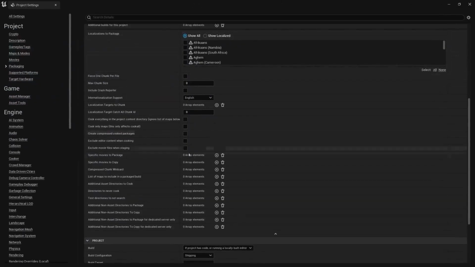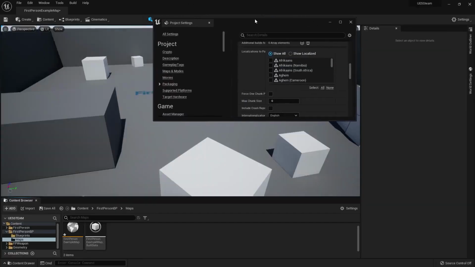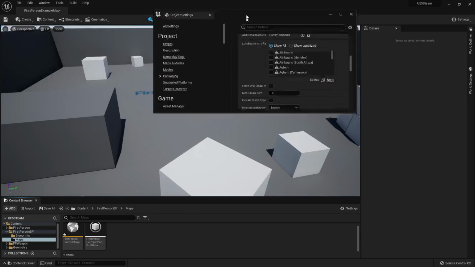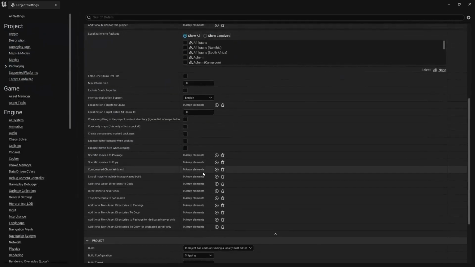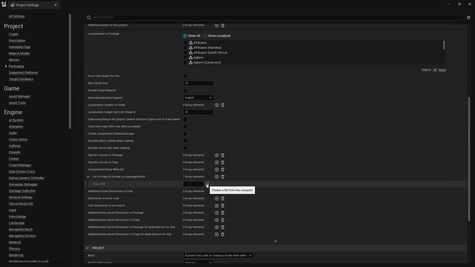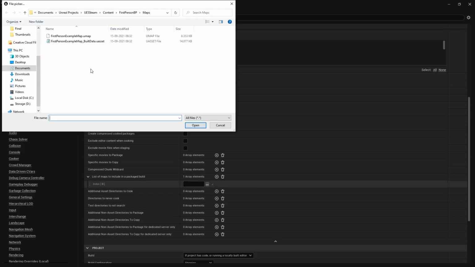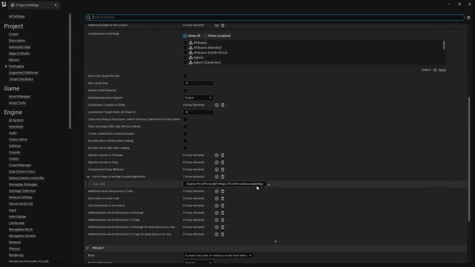And basically, it's going to ask you what maps do you want to package. Now, you don't have to fill this in, but if you want your game to be optimized, maybe you have 3 more maps you're not using anymore, it is very important to not package everything because you're not really using those 3 other maps. And you're just making your game larger without any reason. So list of maps to include, you can click on this one and click on choose file from computer. And basically you can go ahead and try to find the first person BP here and click on maps and then click on first person example map. This is the map we want to package and it is in here now.